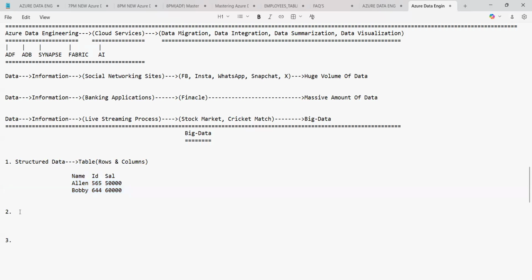Ready-to-use data is called structured data. The second type of data is called semi-structured data. What is semi-structured data? Semi-structured data is nothing but the data which is recorded in the form of JSON files, HTML files, or XML files. This is all called semi-structured data.